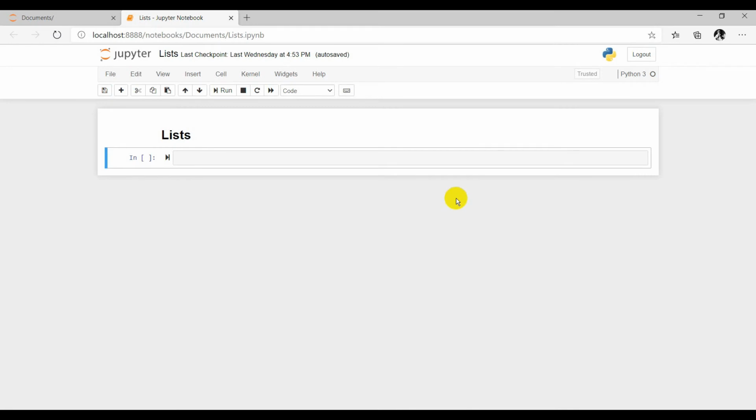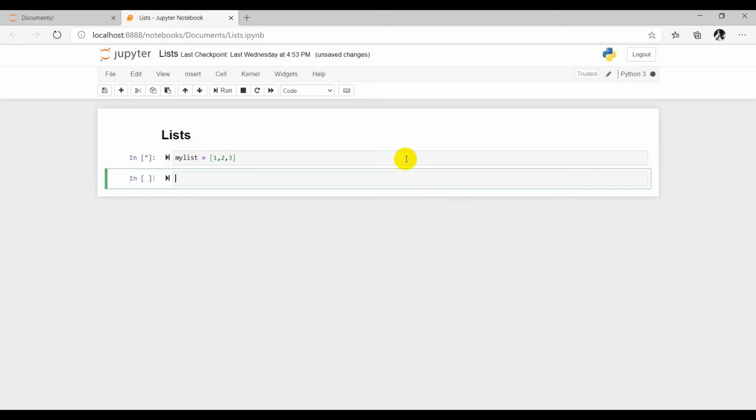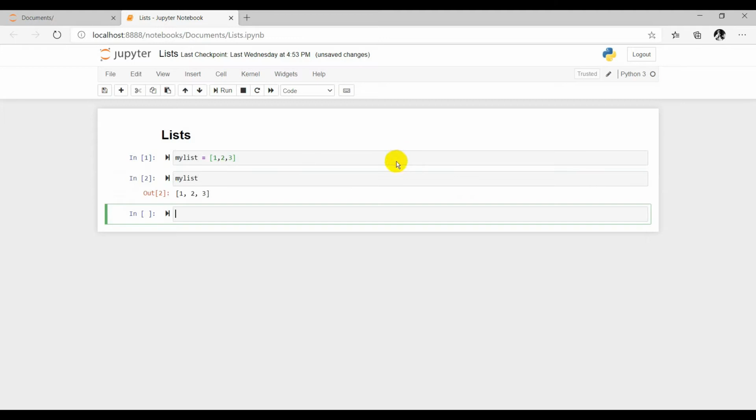So I'll use Jupyter Notebook. Let's begin by defining a variable called mylist, and we will set it to the numbers square braces of 1, 2, 3. As you can see, we have created a list and it is defined by the square brackets separated with commas. And this is a list of integers, but we could also create a list of mixed object types.